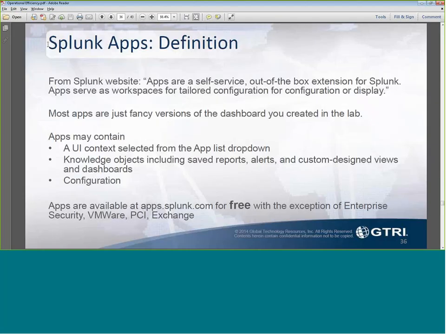Apps. We wanted to make a quick discussion about applications. So from the Splunk website, apps are a self-service, out-of-the-box extension for Splunk. Apps serve as workspaces for tailored configuration or display. So an app itself is basically no more than what you've been doing in the labs here. An app is a way of bundling together a lot of searches and displays in order to put together things that someone assumes that you are interested in. And a lot of times that's true. Just a fancy version of the dashboards you created in the lab.